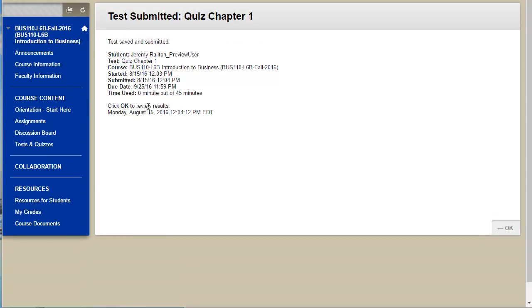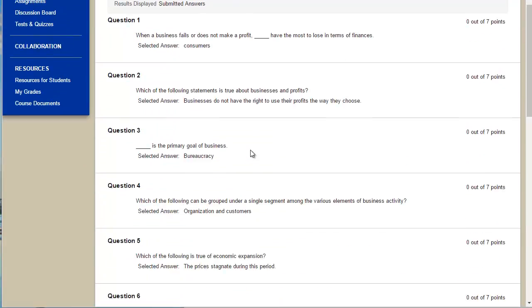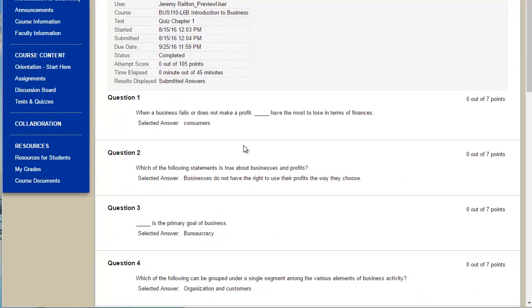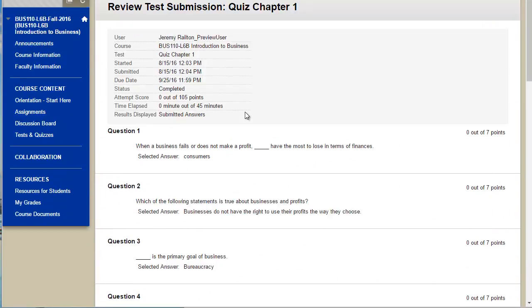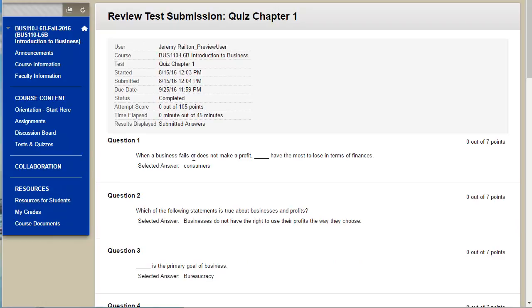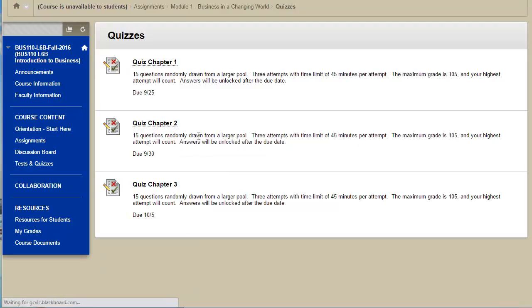It says I can click OK to review my results, so I click OK, and it brings up, depending on what your instructor has set, various forms of feedback. So I can look down and see how I've done. One thing your instructor could have enabled is multiple attempts. I think I have multiple attempts enabled for this quiz.